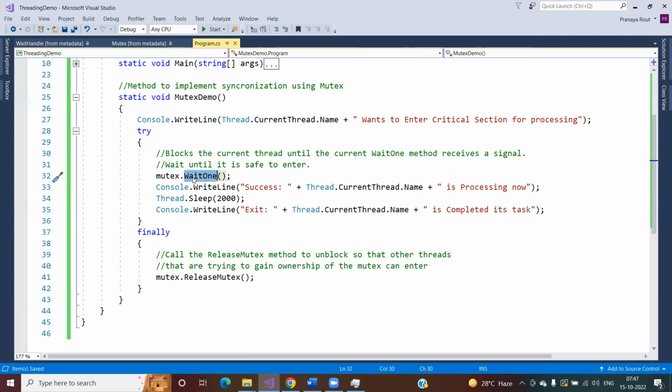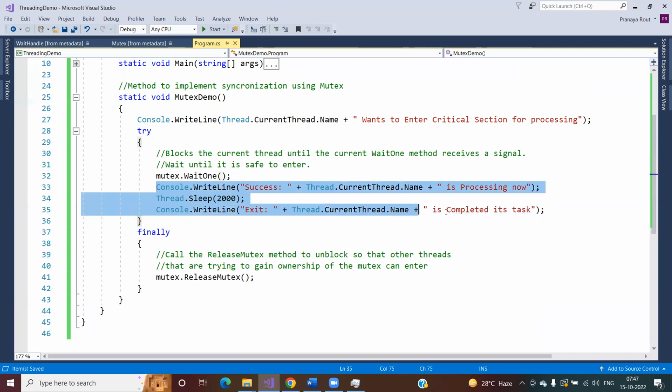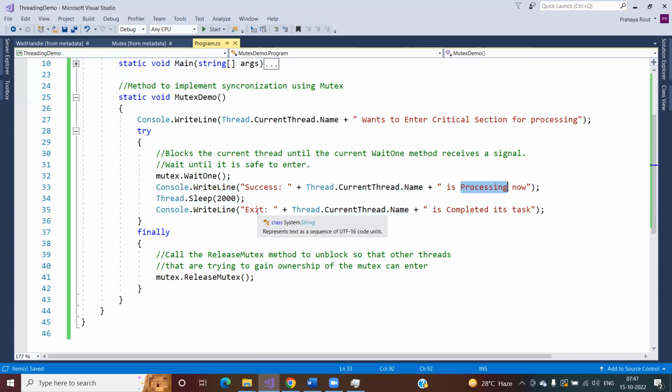Suppose you are invoking 5 threads. All the 5 threads will invoke this WaitOne method, but all the 5 threads will not execute this piece of code. What happens is only one thread will enter into the critical section. That thread will process, then exit, and then release the mutex object. Only then is the next thread going to execute the critical section of the code.